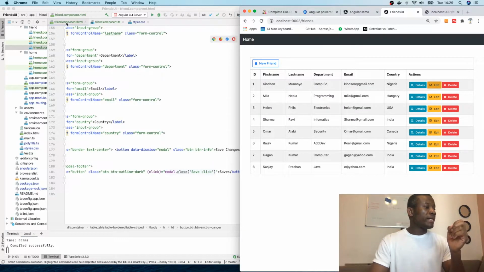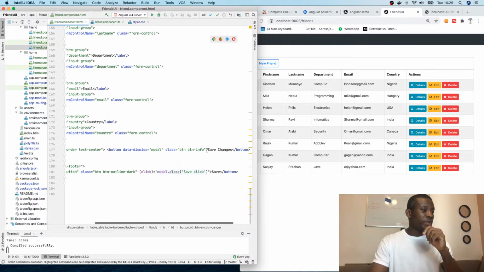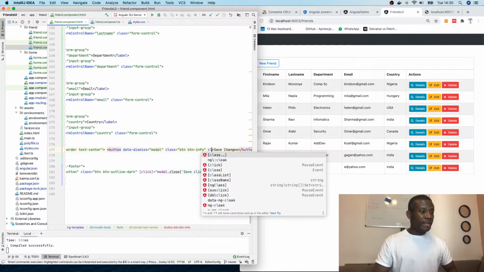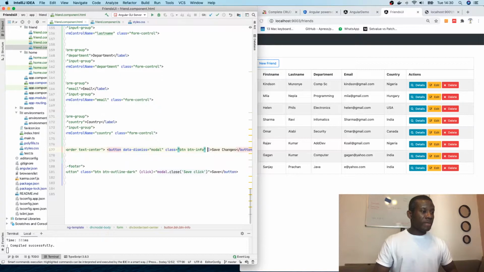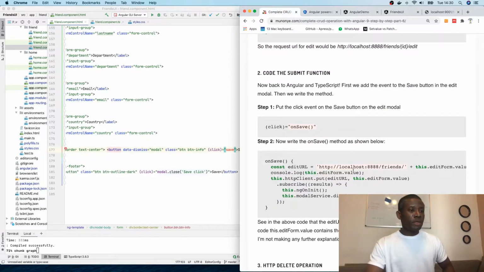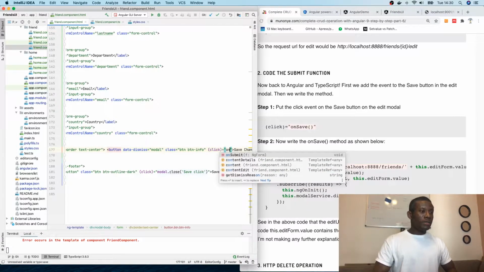So we are going to add a save changes button. We are going to add a click event. So I'm going to say here, click, not class, but click, is equal to save changes or save friends, I can't remember. So it should be onSave. Oh, okay, onSave. That's what it is. So it's going to be onSave.